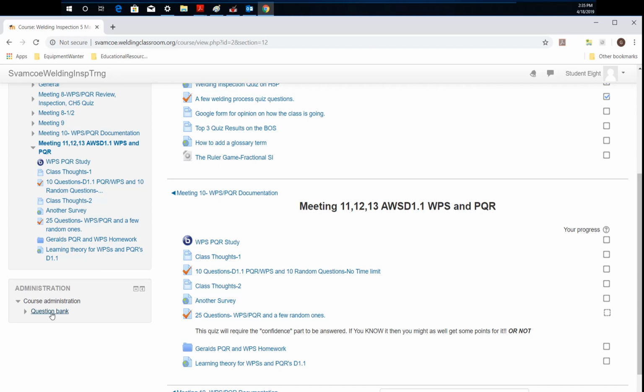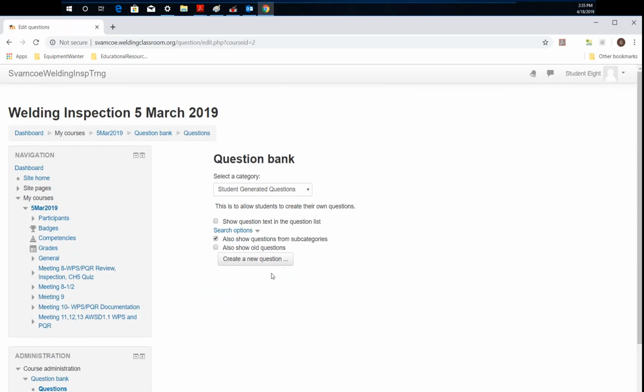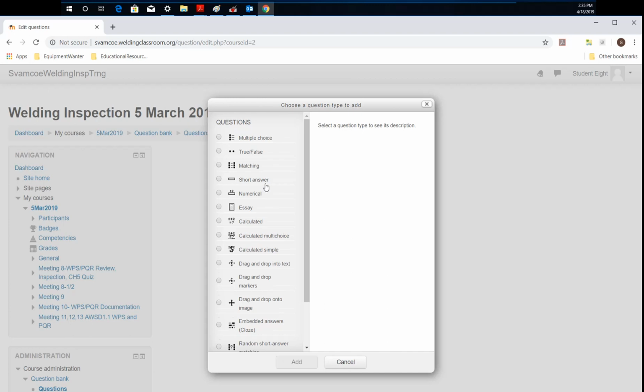I can open up the course, and the module's still open. But if you look over here on the left, it says Course Administration and Question Bank. I can create a new question. There are quite a few different question types. The one that's most common and easiest to write is multiple choice or true-false. Hit the Add button.